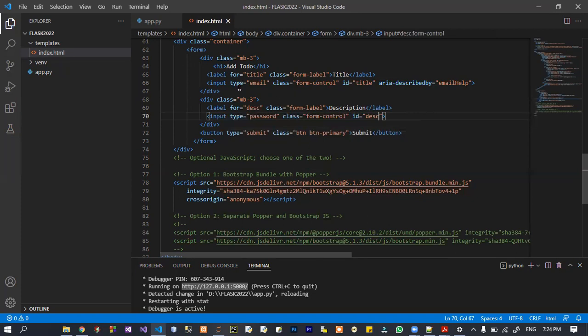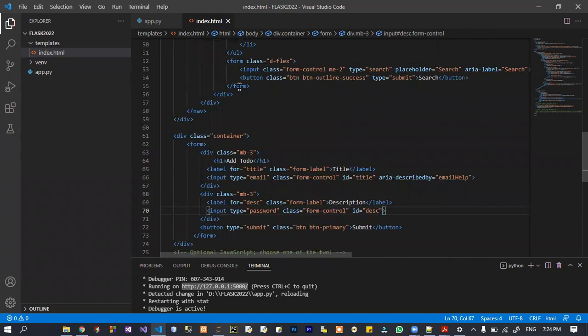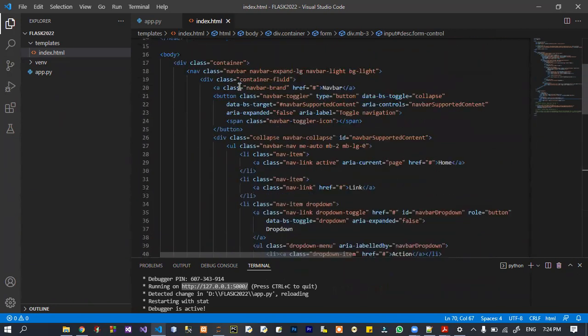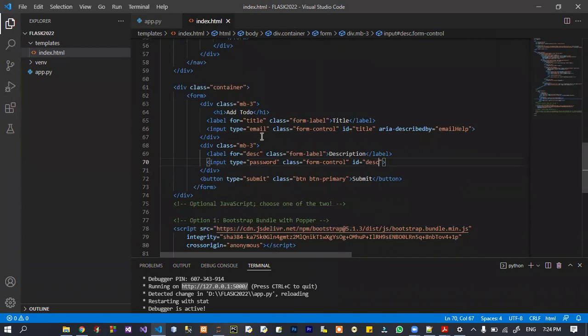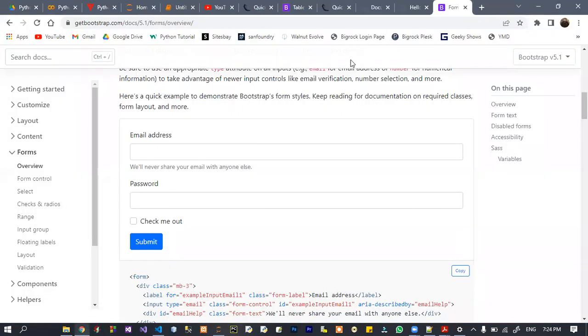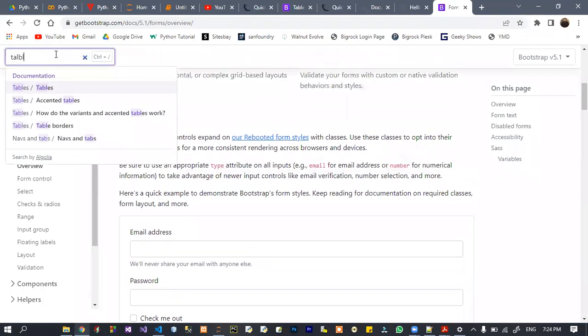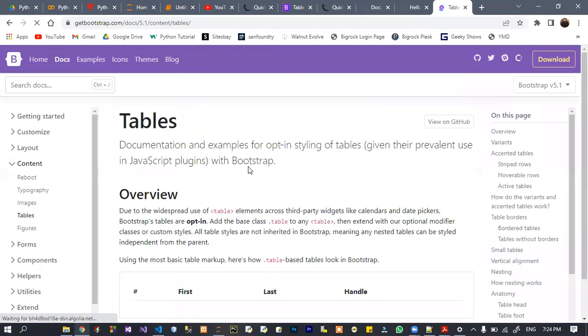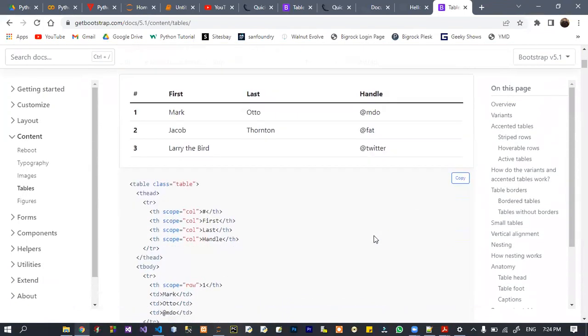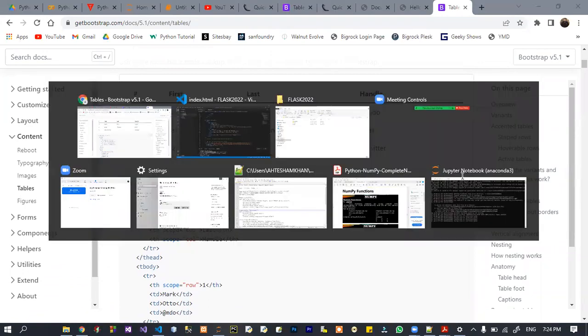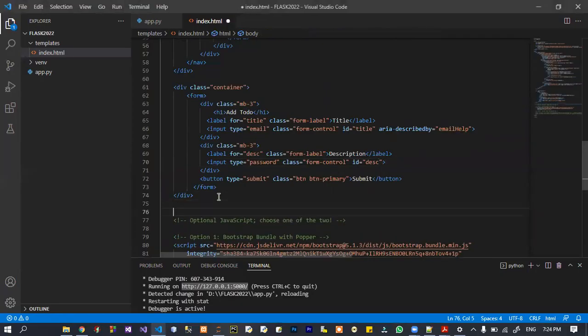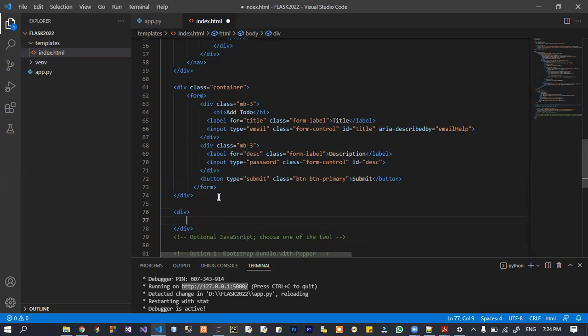Okay, now add to do, and add a table. Copy this code from here and paste it here. Div class container.